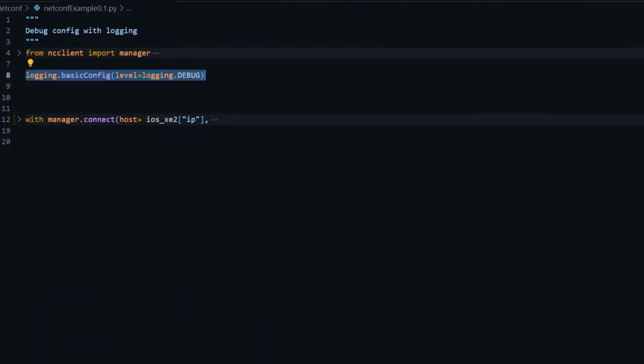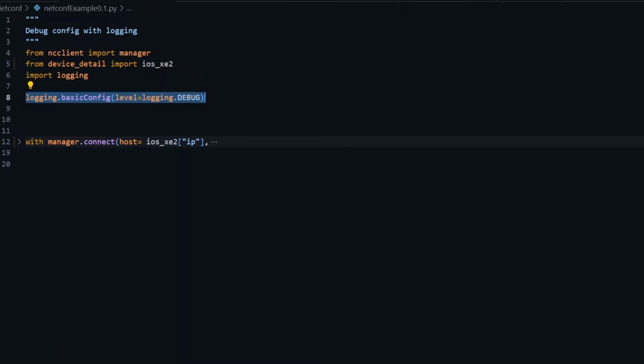I'll start with my first line of code. In our first line of code, we're using a module called NC client. What is NC client? Where is Netconf fitting in? Let's first explain Netconf. Netconf is a network configuration protocol defined with an XML-based interface.